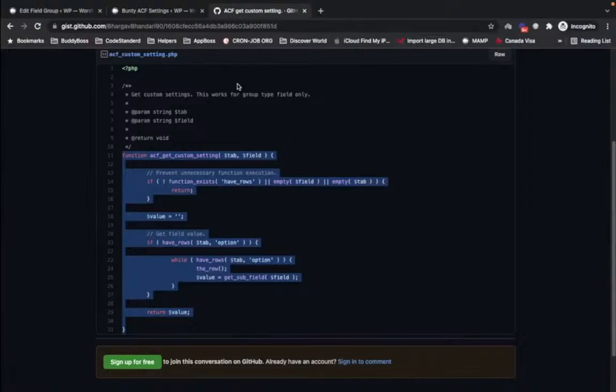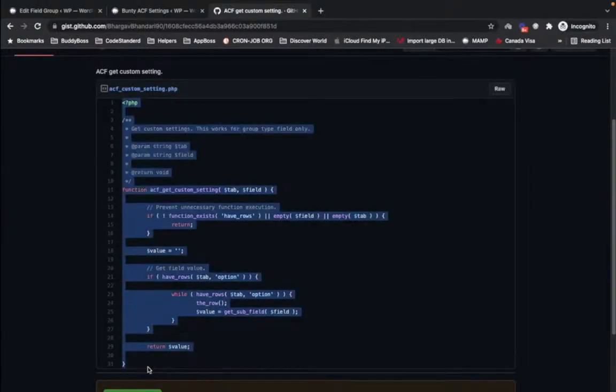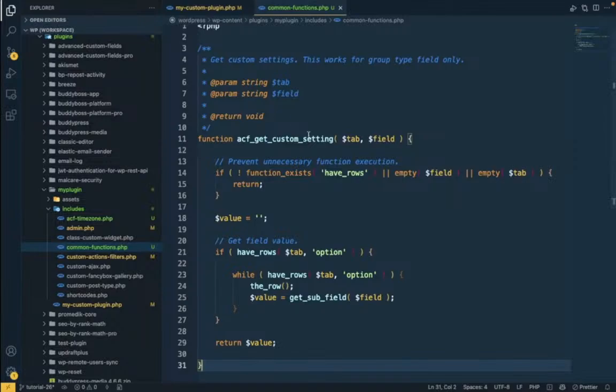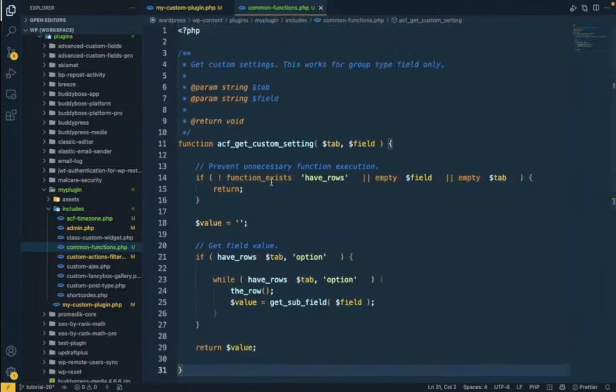And now I will copy paste this function. I will provide this function into the description section. Now first let me explain what this function does.